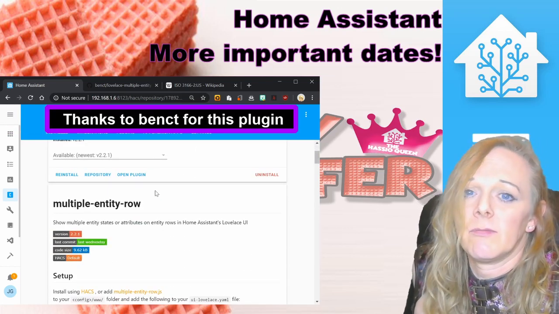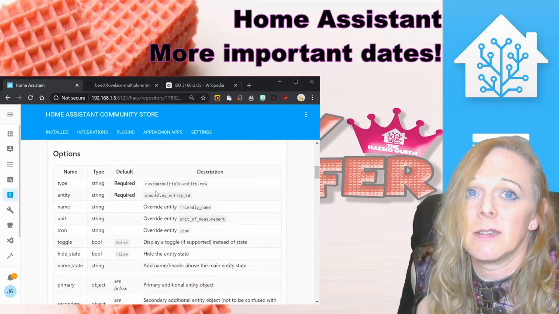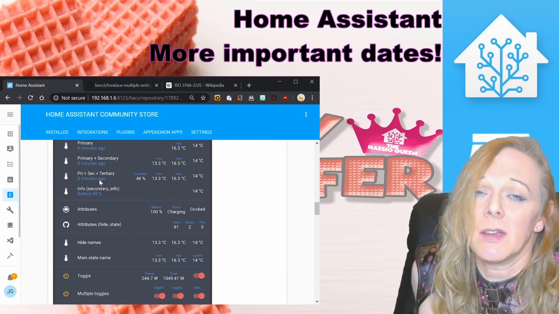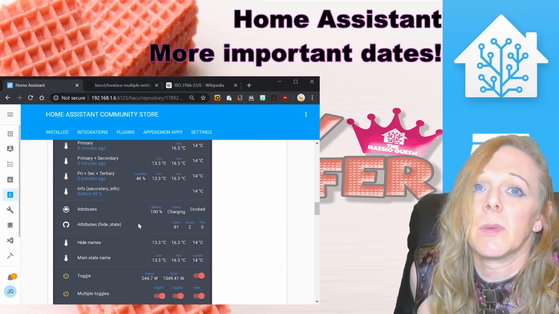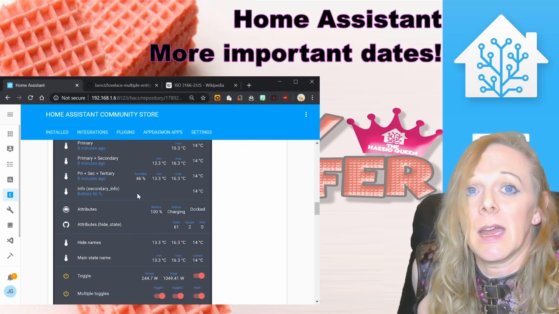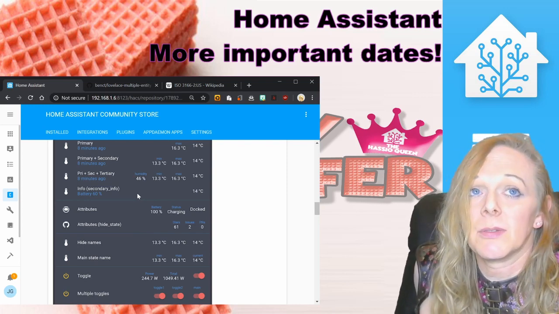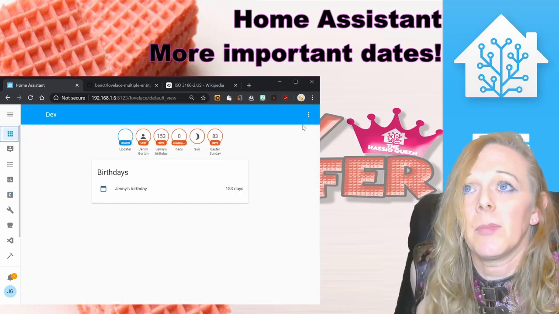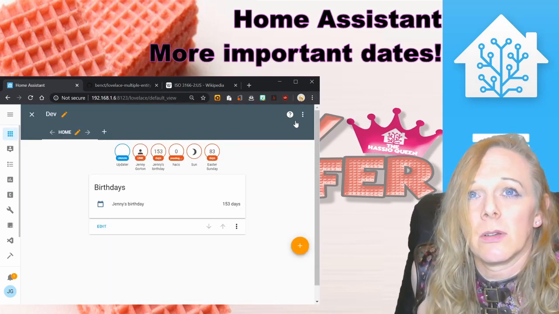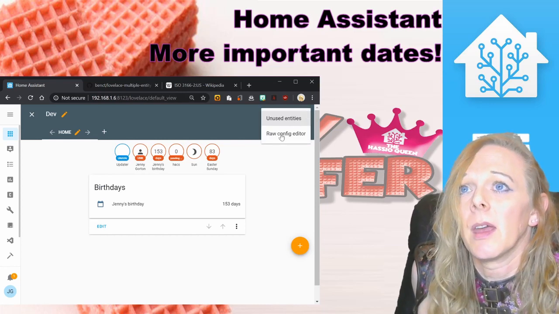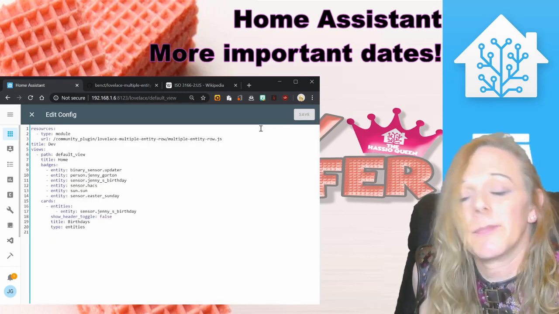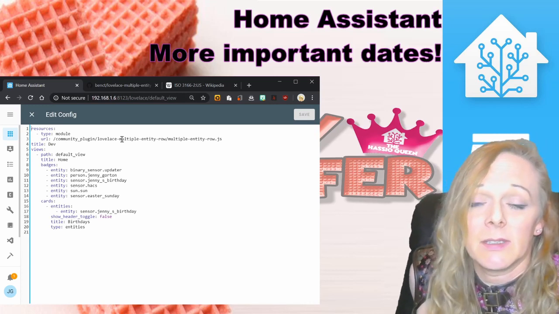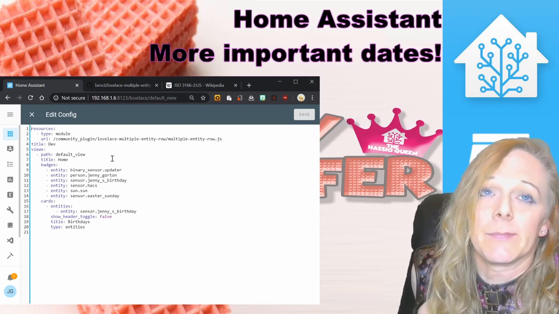Now this is used on entities cards in Home Assistant, and we can see it gives us a nice selection of options that we can put, pulling in attributes and other things onto our display. Once you've installed that plugin, you need to go into your Configure UI and your raw config editor. Or you can do this in your UI Lovelace if you're using YAML mode.